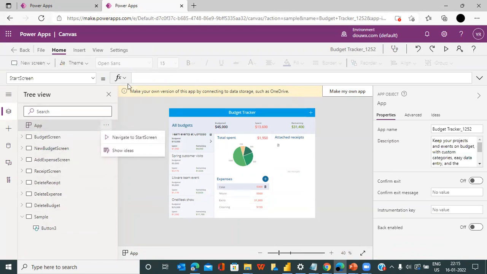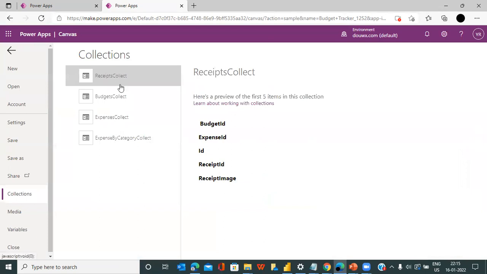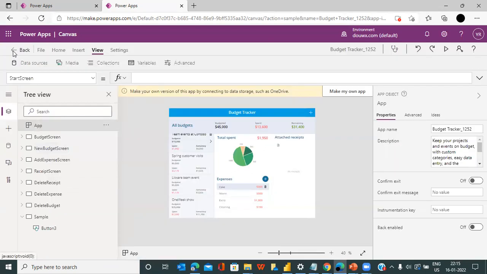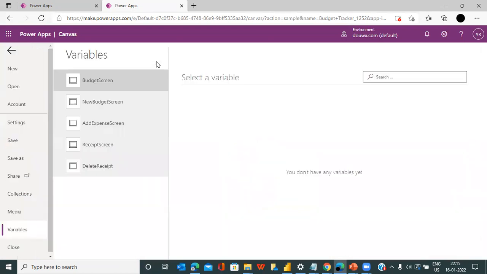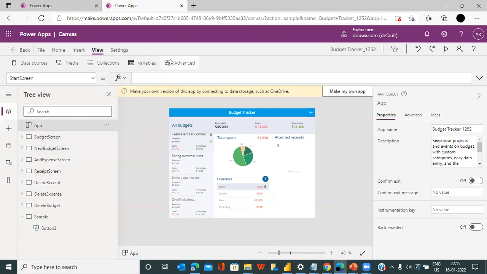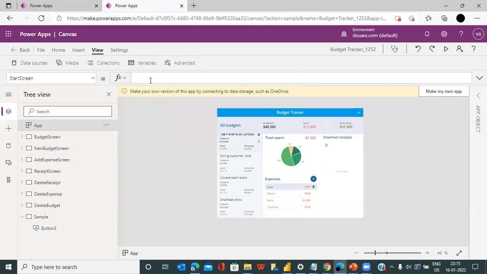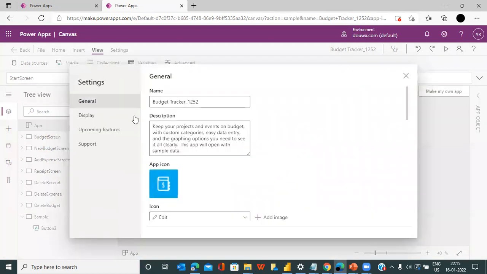So that's all, the basics of what we have in this Power App. We can view data sources and media. What are the collections used here? These are the collections which are used here, and we have already seen what collections are. And then there are variables. These are the variables which are used in this app. And there are add-ons, so we don't have to worry that much about it now. Then we go to settings, where we can have different types of settings.